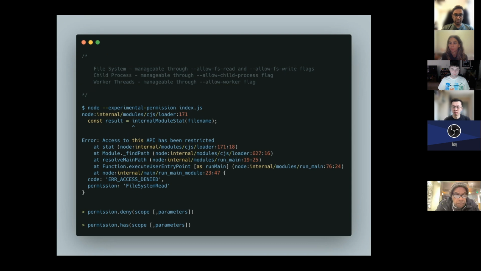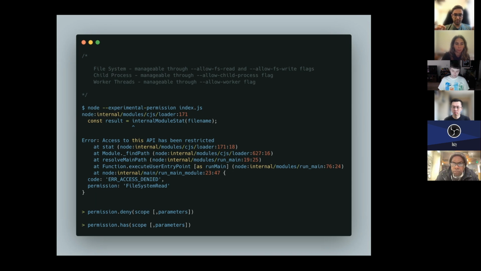All of this is possible using permissions.deny with scope and parameters, or you could check permissions.has for a particular scope and parameters. So you can have total control on file system or child process or worker threads on whether a particular process can use this or not. In this example, when I'm passing node with experimental permission on index.js, it throws an error saying that access to this API has been restricted. It says error access denied, file system read. So you can't really do a read because this API has been restricted, and you can imagine different control flows that are possible.